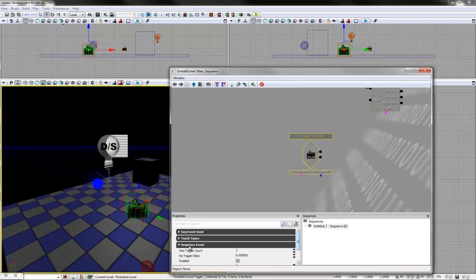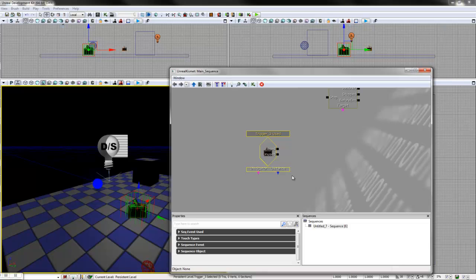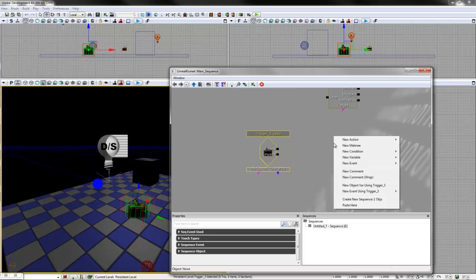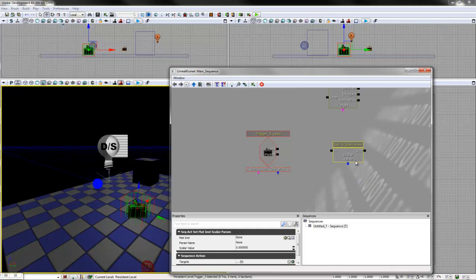Then go to the sequence event and change its maximum trigger count back to 0. This way you can use this event trigger for several times. Now what do I want to happen? I want to basically change the scalar parameter of a material when I use this trigger. So right click to the right of your used event and go to the action, go to the materials and set scalar parameter of your materials.